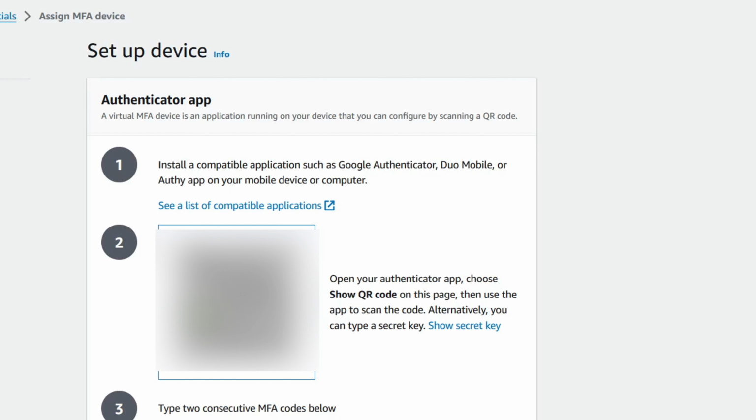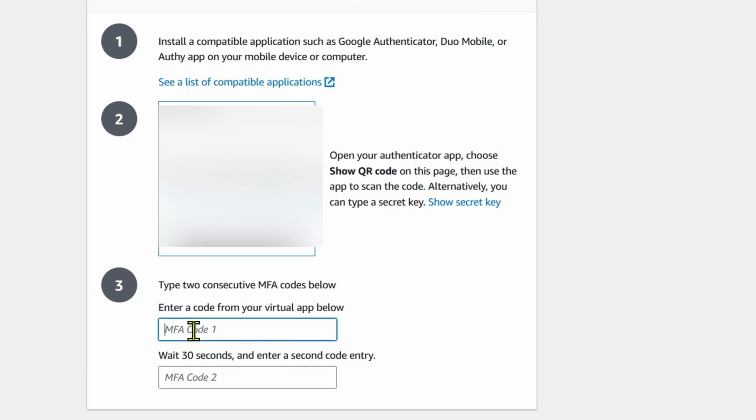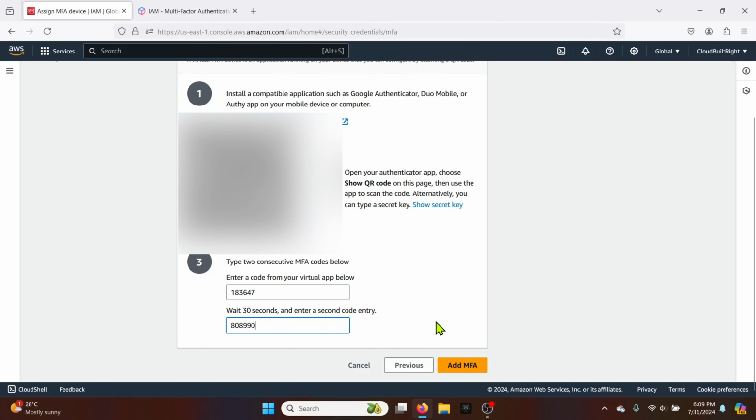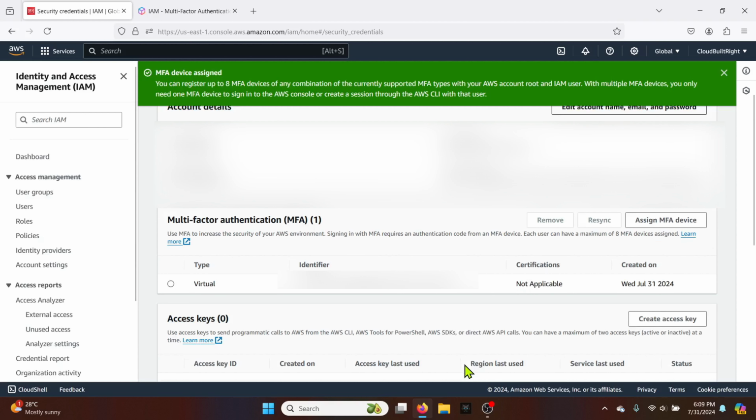After scanning the QR code, your MFA app will start generating authentication codes. Enter the first code here. Then after 30 seconds, the second code gets generated. Enter that here. Once you have entered the codes, click Add MFA. You should see a confirmation message indicating that MFA has been successfully enabled for your account.